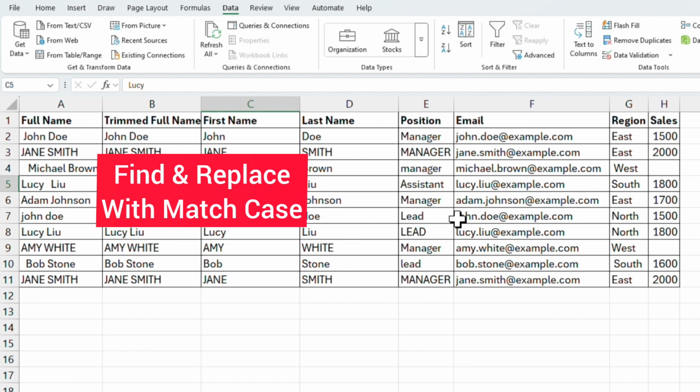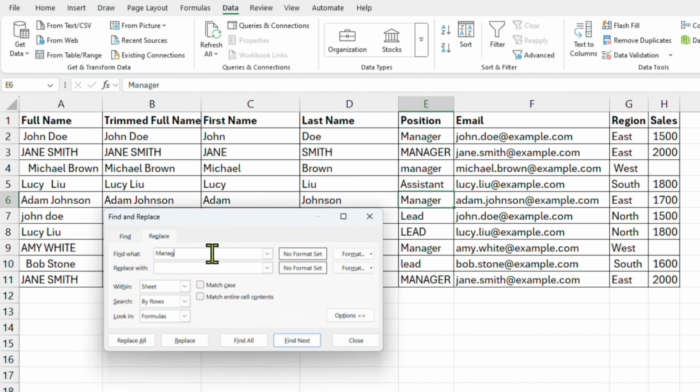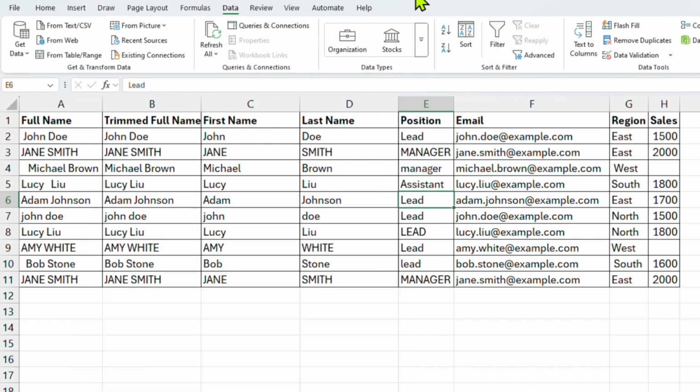Tip 3. Use Find and Replace match case. Find and Replace is your secret weapon. Let's say you want to replace Manager with Lead, but only if it's in proper case Manager. Hit Ctrl+H, type Manager, type Lead, and check Match Case, and hit Replace All. Now it only replaces exact matches. Great for case-sensitive cleanup. Tip 4.